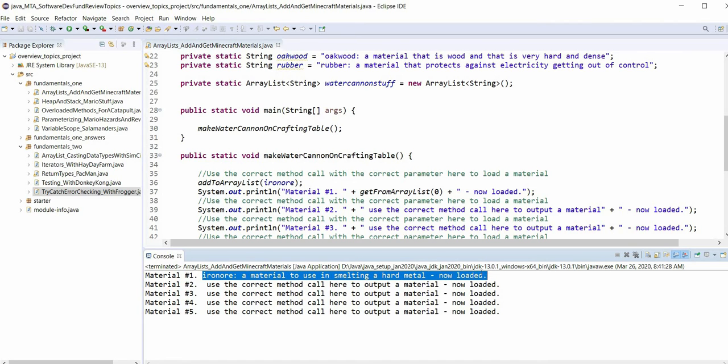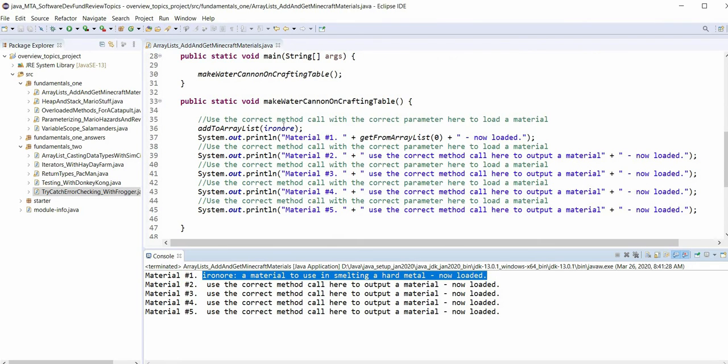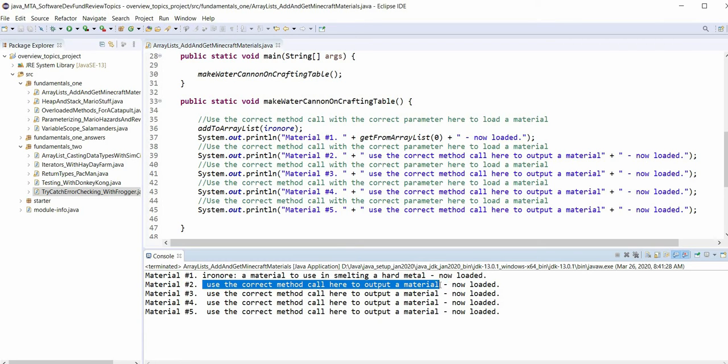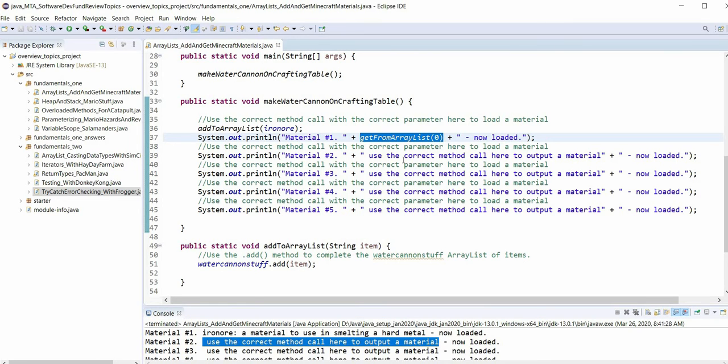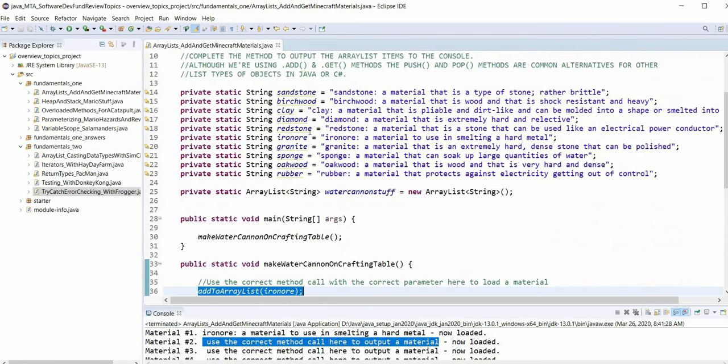Now they all output, they're all set up to output from this make water cannon on crafting table method, but they don't tell you what specific type of material. They're just saying that you need to use the correct method call to output the material. Okay, so I'm expecting you guys to write in the correct call here, and to add all the proper materials that you need to make the water cannon. Now so you know you need 5 materials.